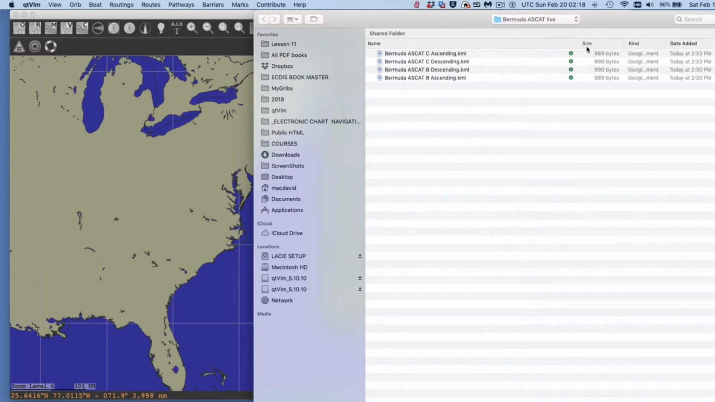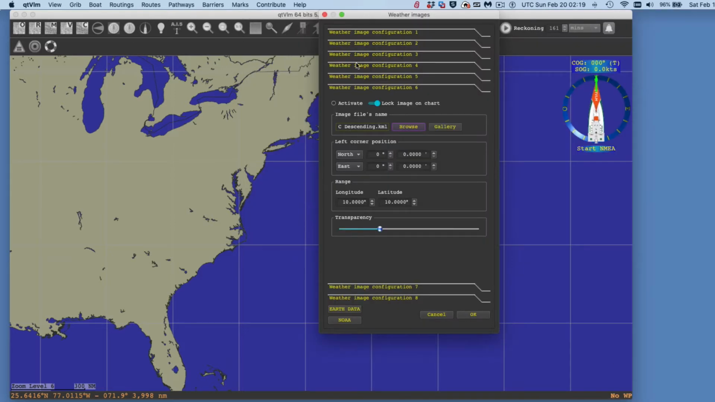And then here's Bermuda. Let me go up to my ASCAT, the key. I want to get just to illustrate this. Oh gosh, I hope I get one with some data. Maybe that would be C descending. Let me just take this one, C descending, and say OK. Now, I've loaded that file.